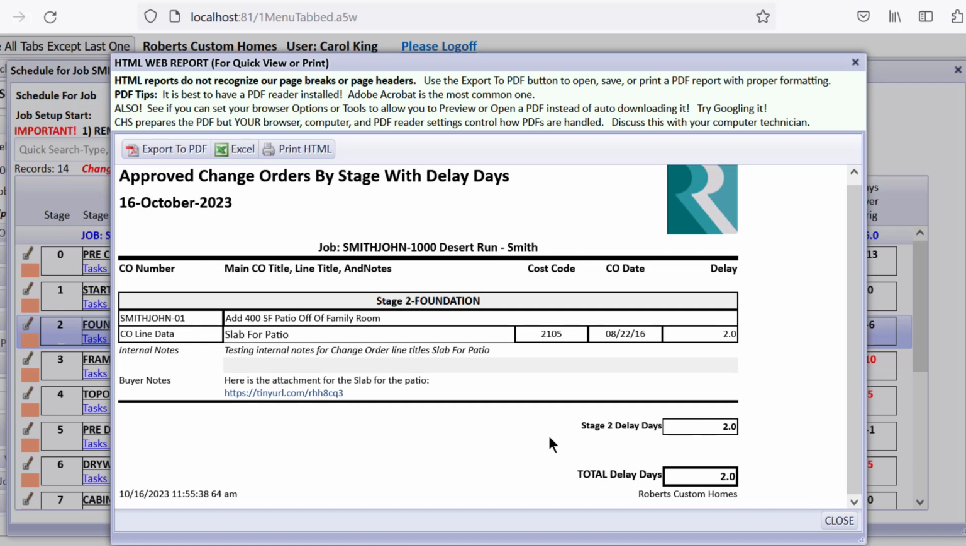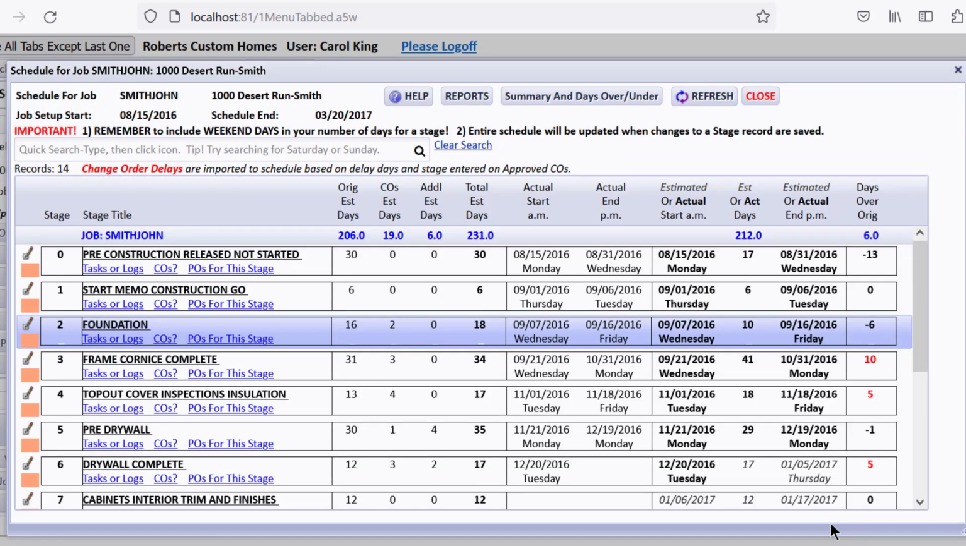Now when you do change orders, just to mention, it will ask you for the stage that the lines will be in and how many days. So say you'd already done all the foundation and later you're adding a slab, you would most likely be putting a later stage on when you think that slab for the patio would be done, and it'd show up later in the schedule, just to let you know that.